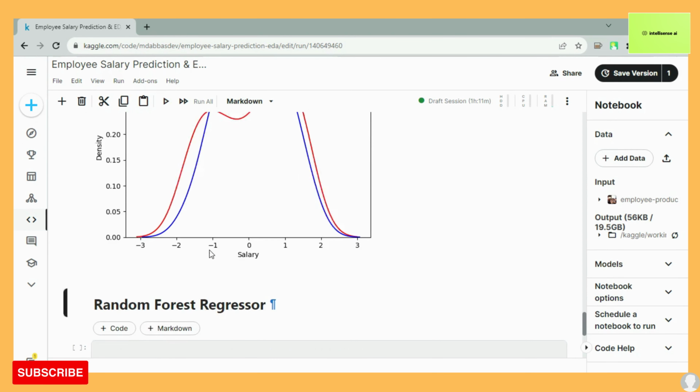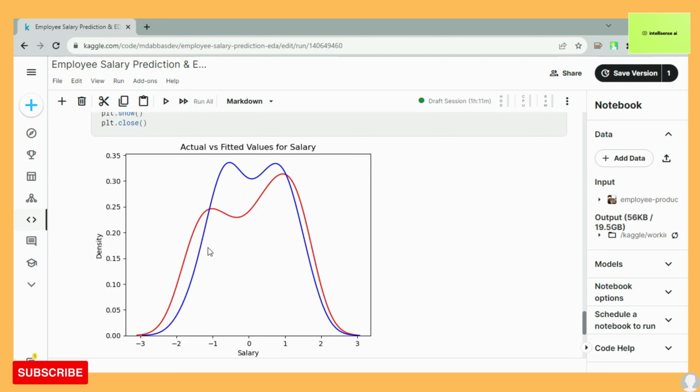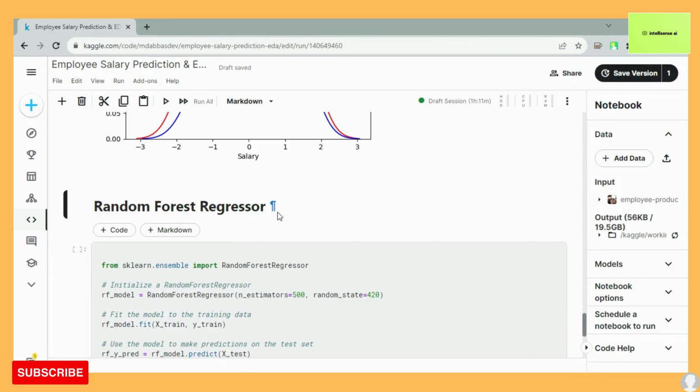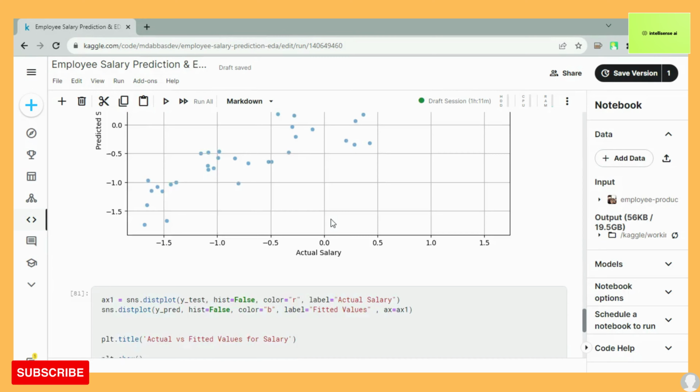In that part, it's not accurate, but it's almost close. In some of the places it should be similar, but in some of the places it varies. And so this is the linear regression algorithm.